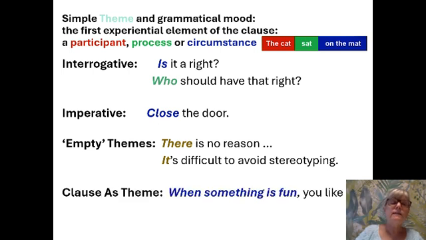And some people analyze when a dependent clause is first. Some people take that as theme because they're functioning in a similar way to circumstances. When something is fun, you like it. Other people would analyze "something" as theme and "you" as theme, okay? And that's something that we could discuss if it's interesting to you.